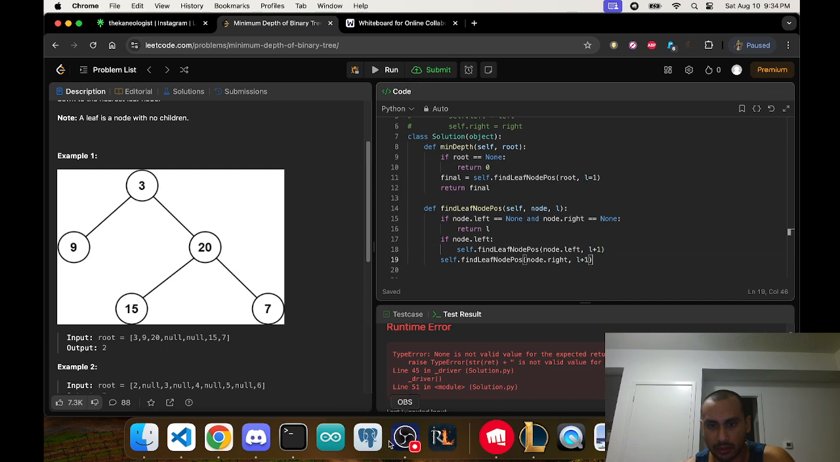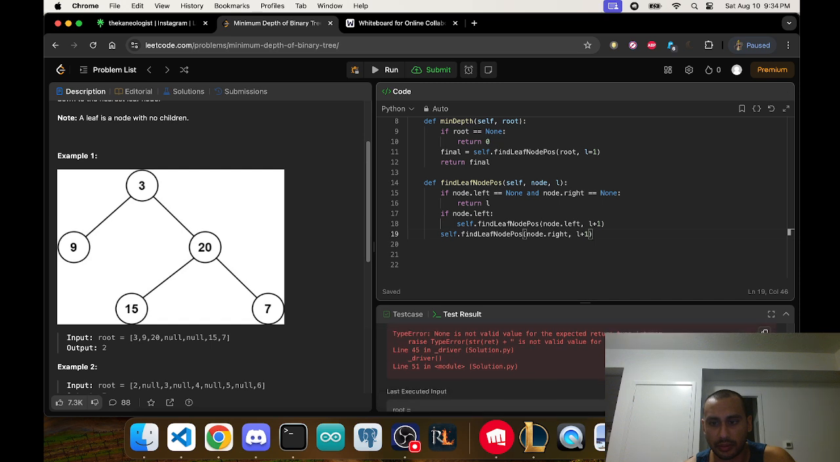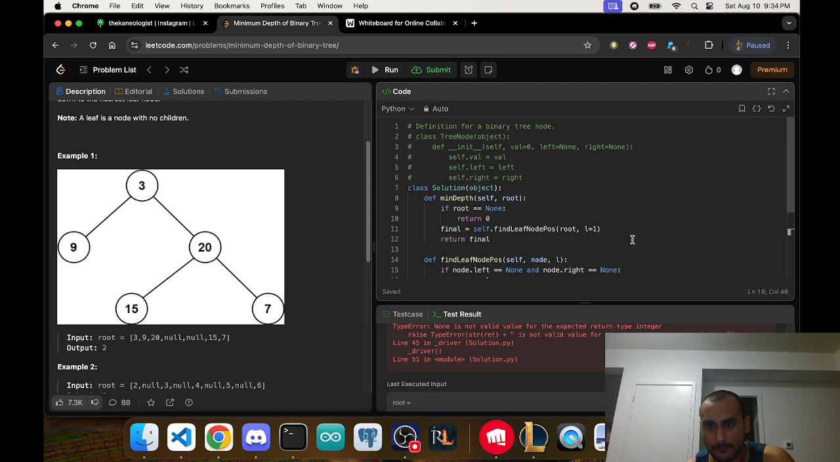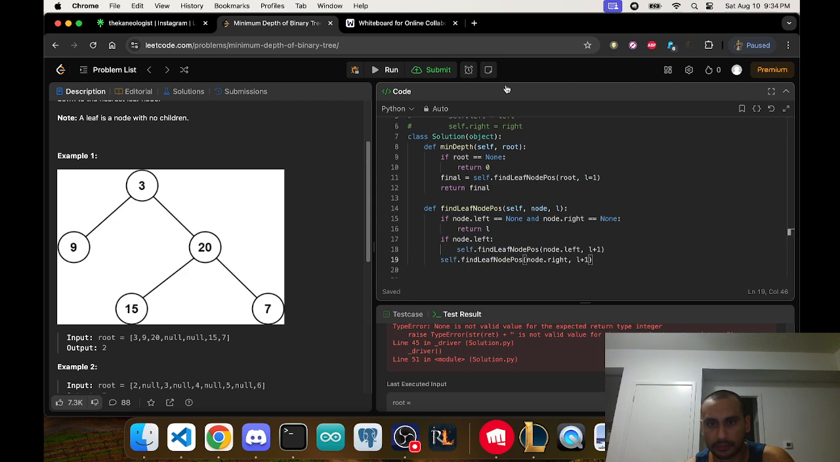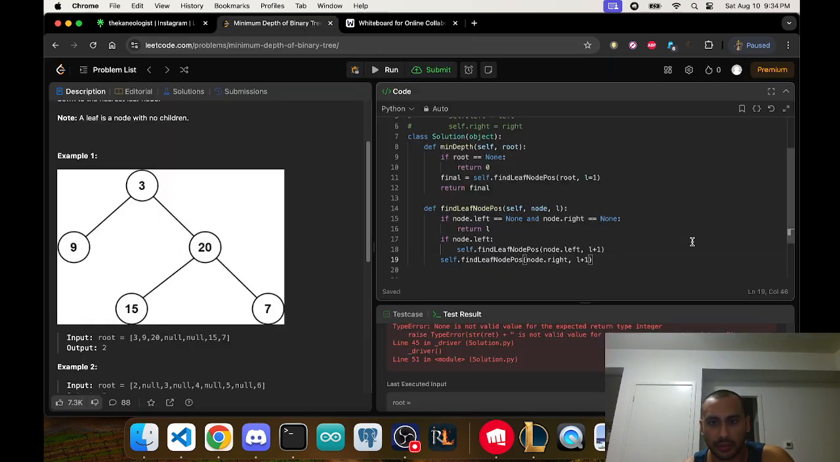Where am I going wrong? What's my time at? I'm at 24 minutes. Okay, so I have to figure out how to solve this now. Minimum depth, find leaf node. Why is it not working? So according to my logic, everything looks okay. Maybe there's a way I'm not doing it correctly. So let us now use ChatGPT.